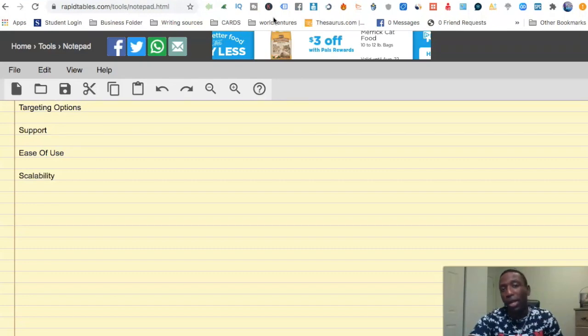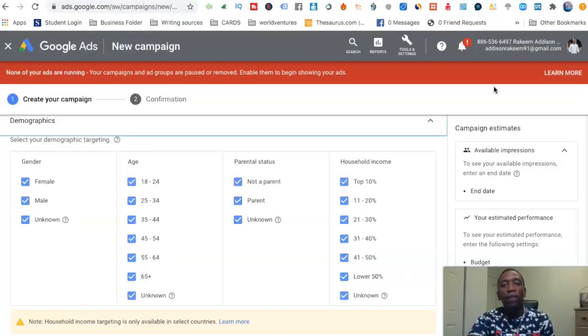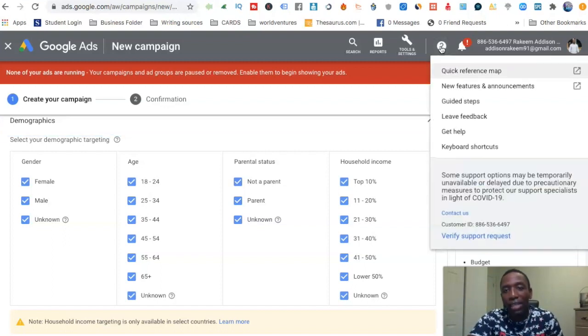Now, the support. This one right here is big, all right? I'm going to start with YouTube ads on this one for the simple fact that the actual help tab, you see this little help tab? If I hit this, you can see right there it says contact us or verify support requests. Now when it comes to YouTube ads, you have support. You've got the live chat, you can email them, you can get on the phone with them, right? They're very accessible. You can actually reach out pretty much anytime you want to.